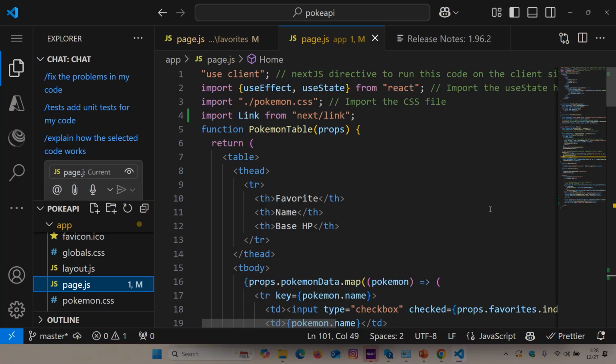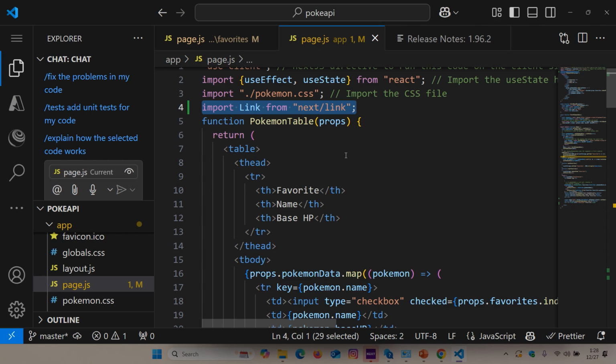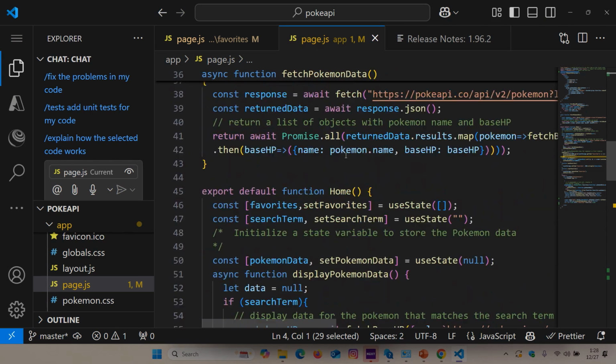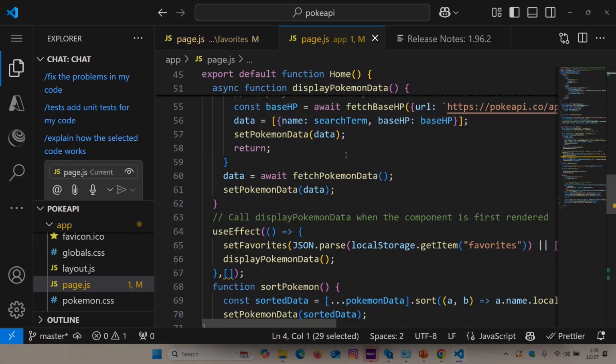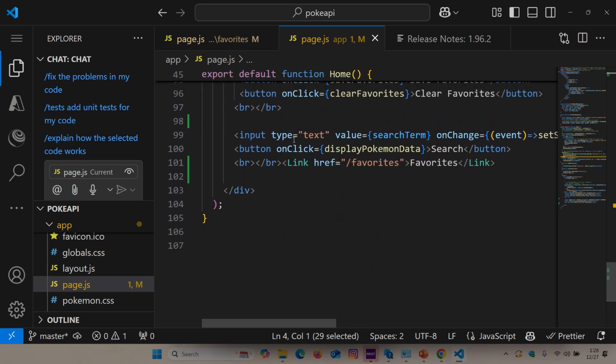So here's how we link to our favorites page from the main page. In the main page JavaScript file page.js over in the app directory, we first import Link from next/link, and then down here in the Home component, we just insert a Link component with href equal to /favorites.